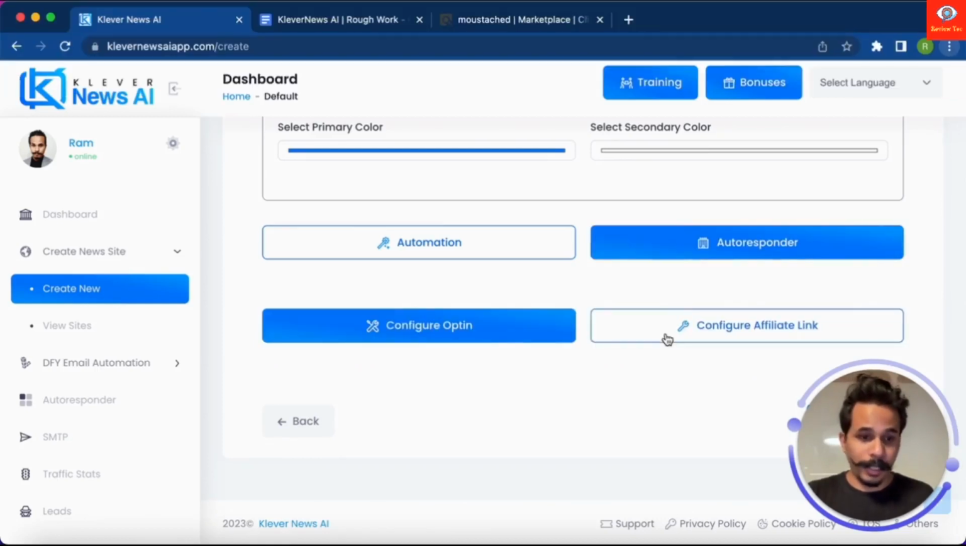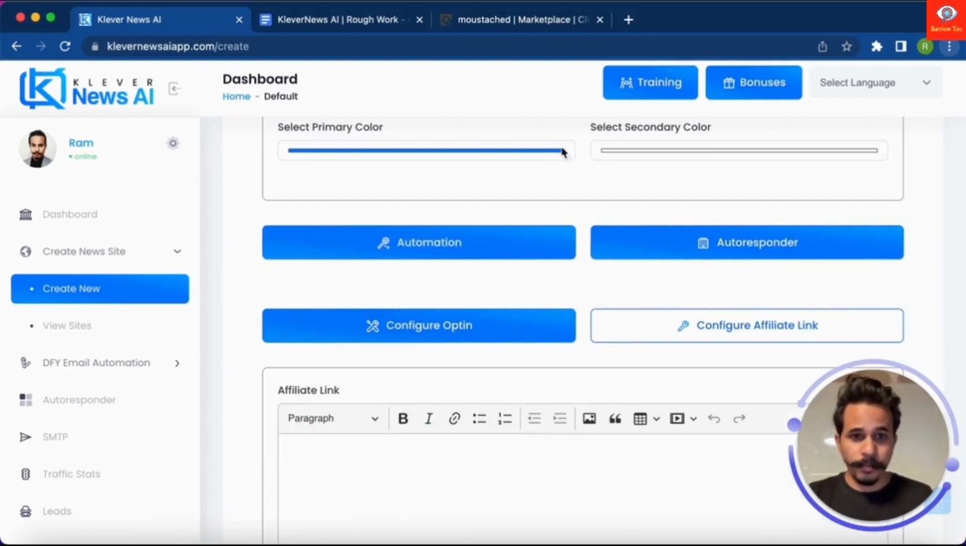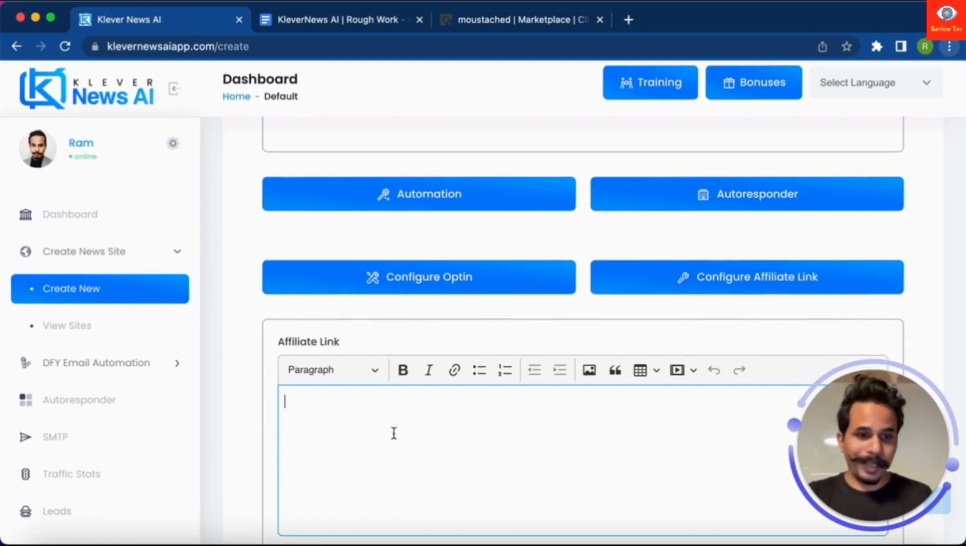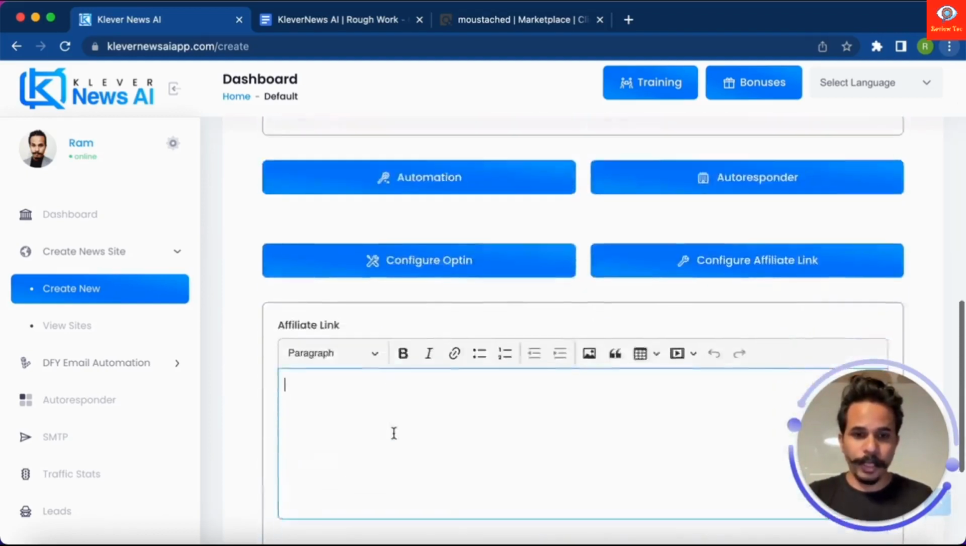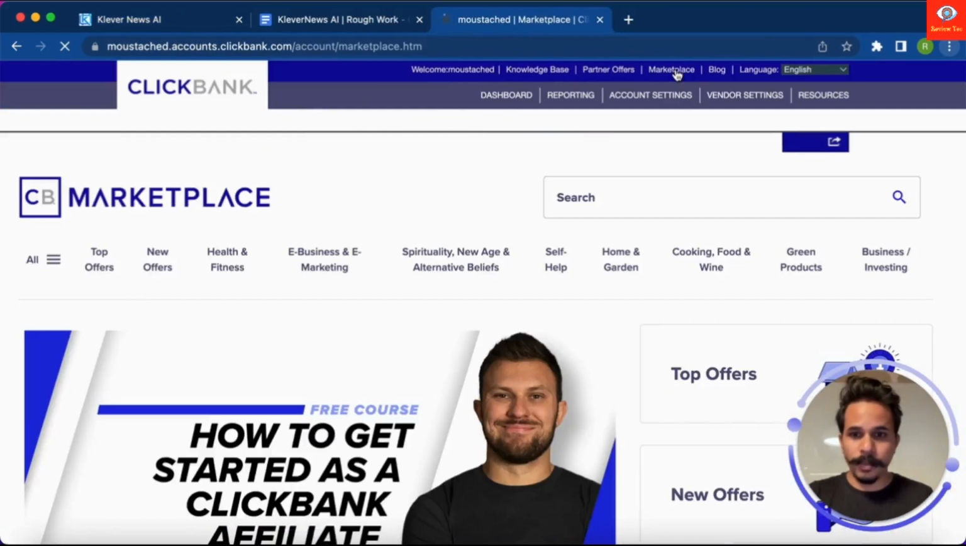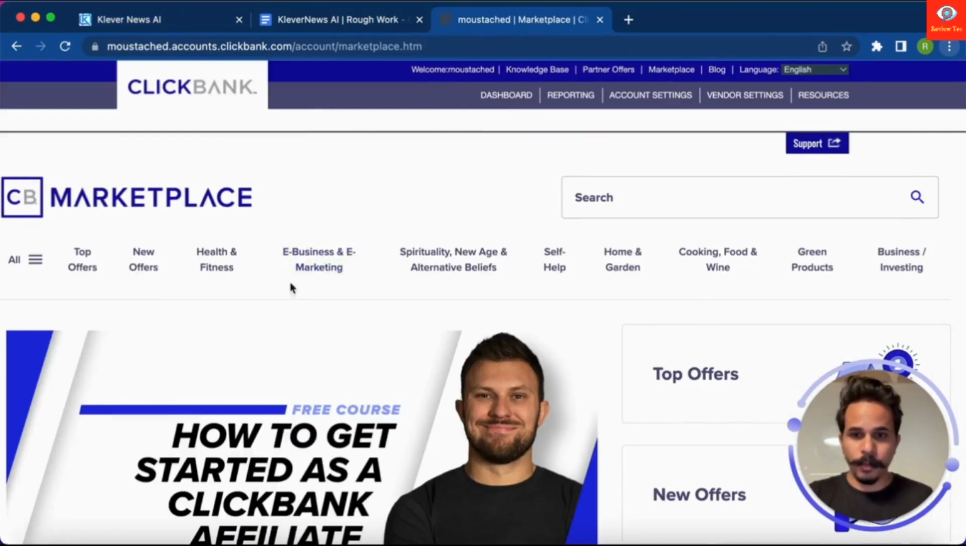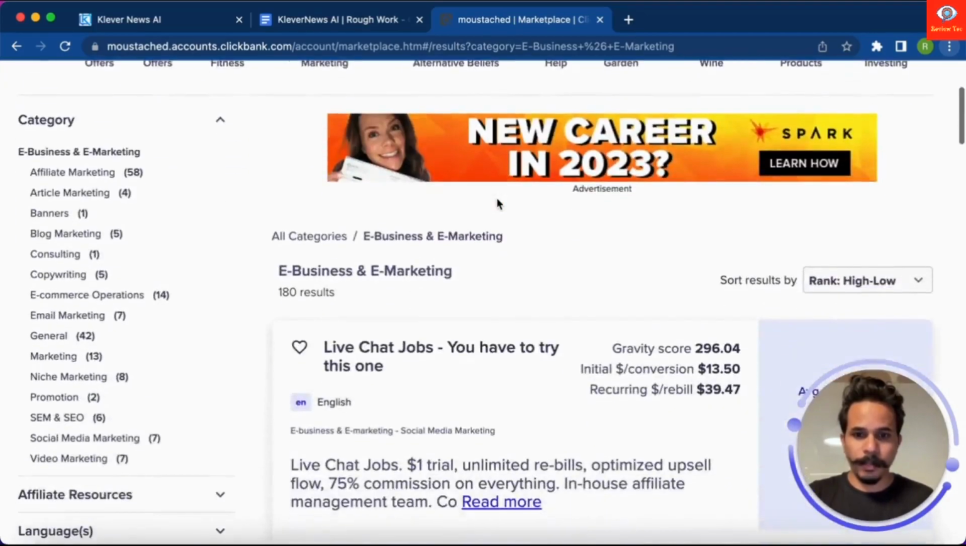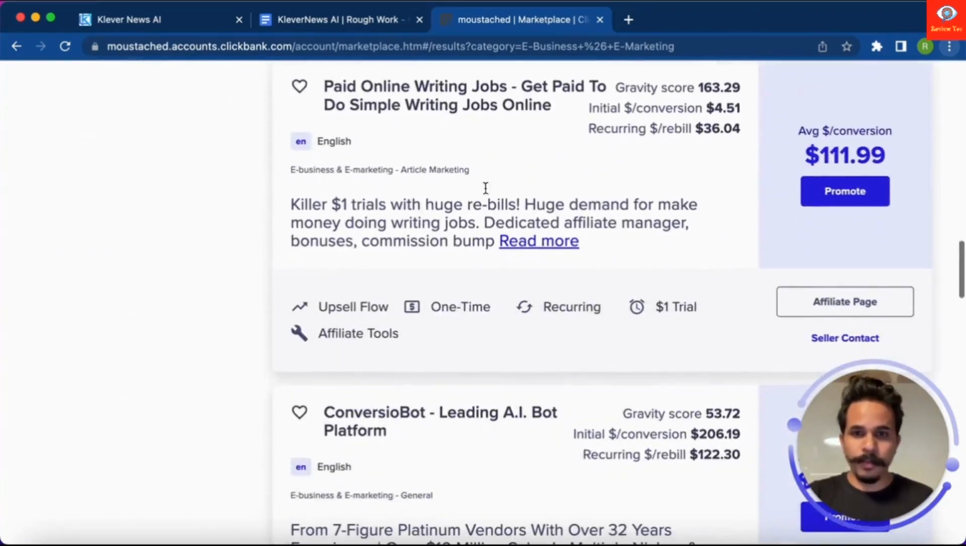As of now, let's say I want to generate leads related to some offer that I want to promote from ClickBank. Then I can provide the link for that offer. So for example, before we go ahead, let's go back to ClickBank and pick an offer from the marketplace. So here's the marketplace, and let's say I want to promote an offer from e-business and e-marketing. So I come here and I pick up an offer.